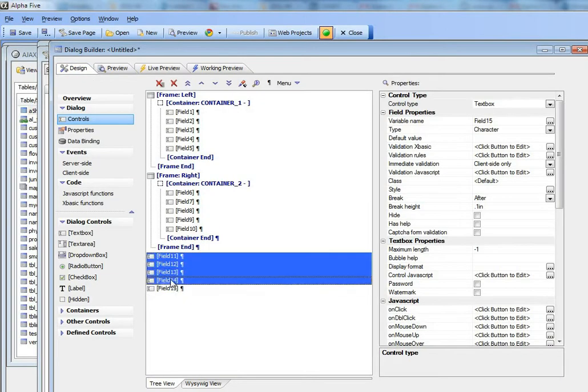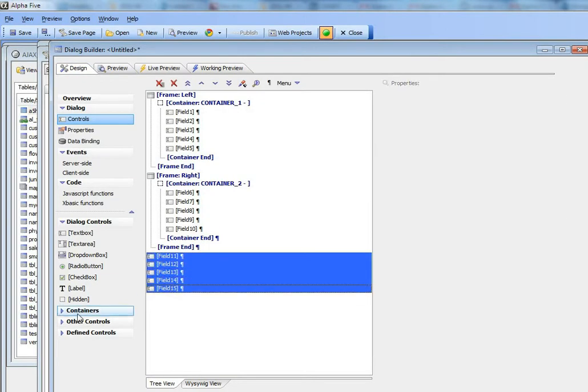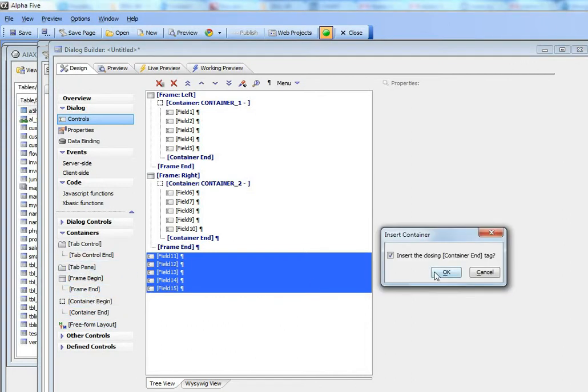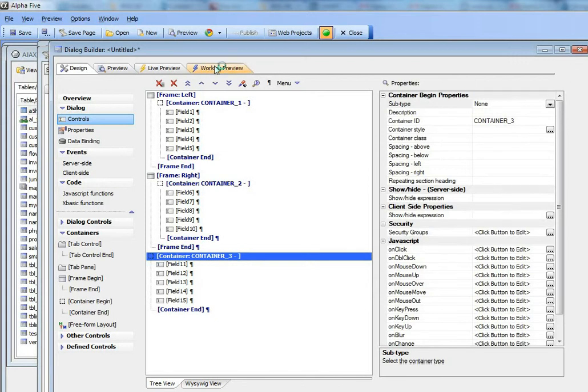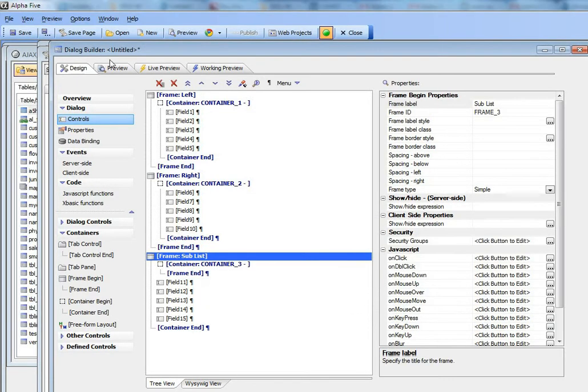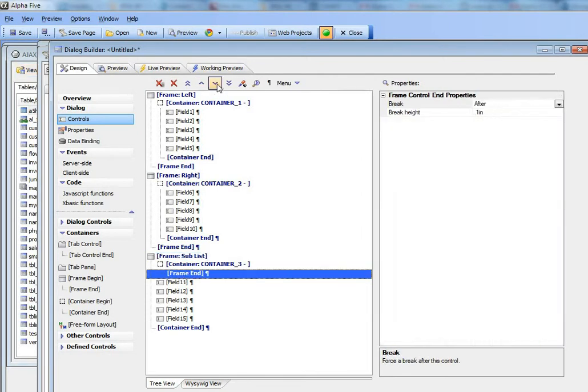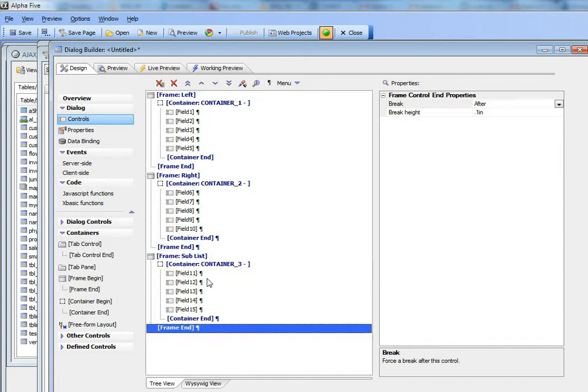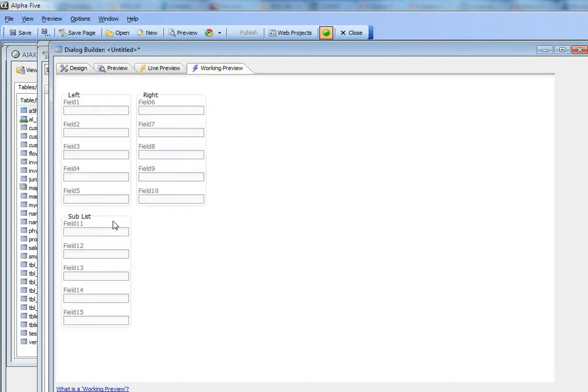Now I can go to these controls and put them also in a container. So let's go here and say container begin, and now what I should see is the same effect over there. But now let's put these in a frame as well. I'll basically call this, say, sublist over here, and let's move this to the bottom and go to working preview, and there's my sublist over there.